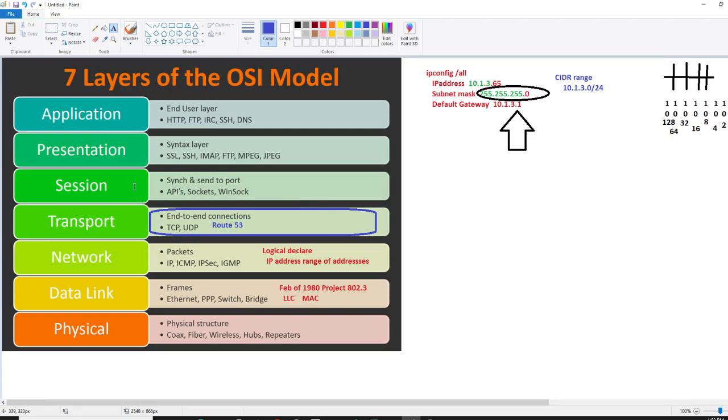All right, so the next thing that you're going to see is what we call APIs and secured sockets and WinSockets, and this is where a lot of times you'll hear us talk about what we call Transport Layer Security, or TLS.